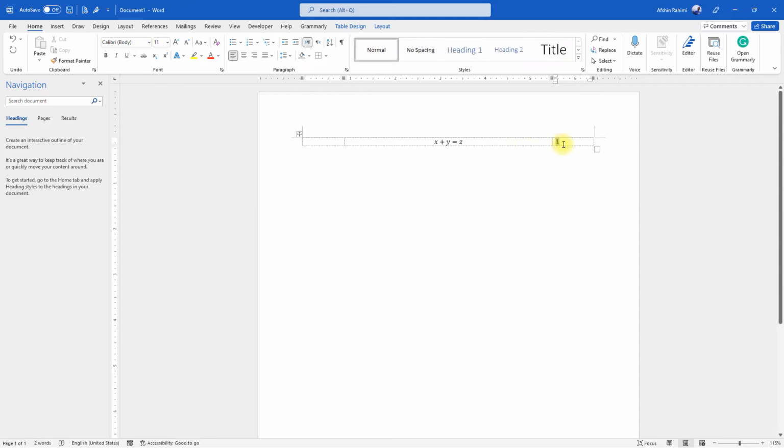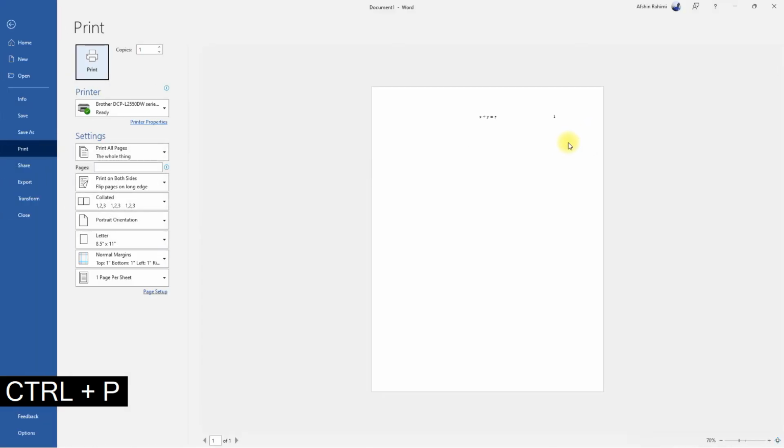To update the number that you see, if it is not updated, you can just go to your print preview, either by clicking on the print preview button from the File menu or print menu, or you can just press Ctrl and P on your keyboard to go to the print preview.